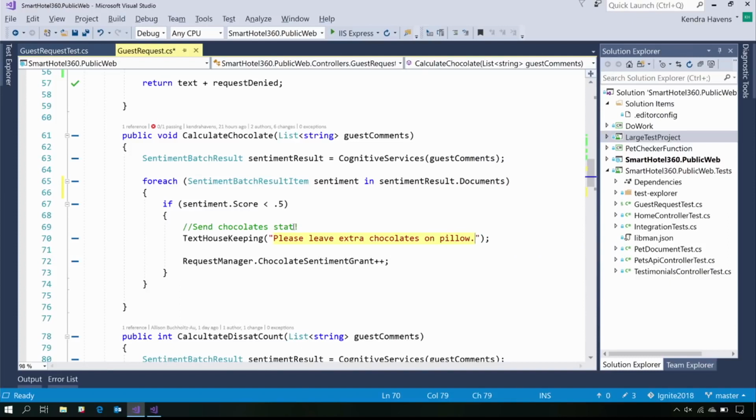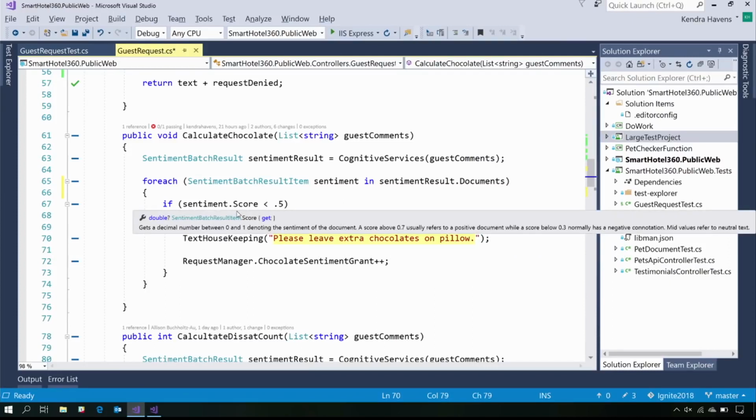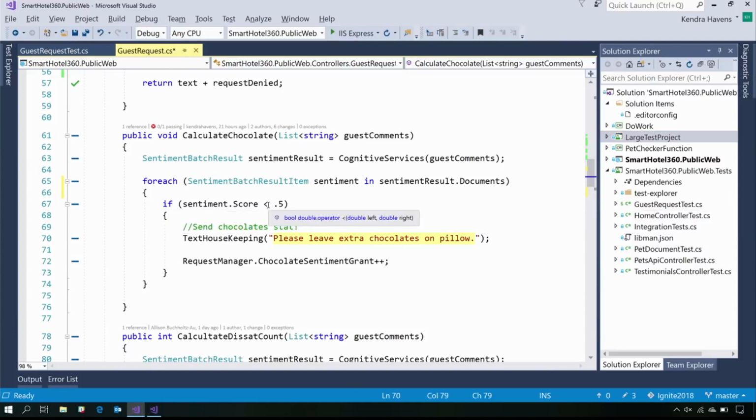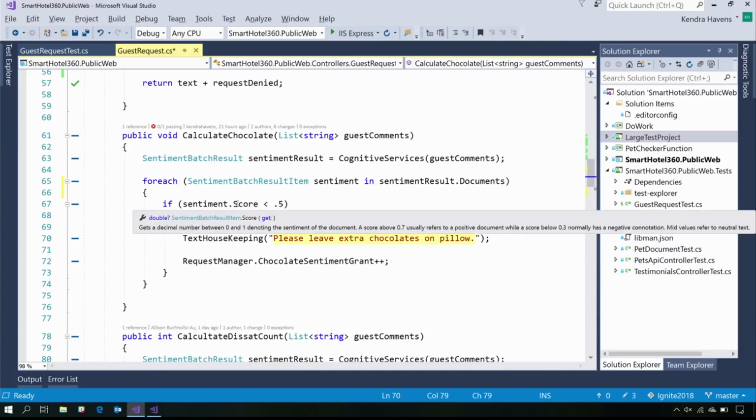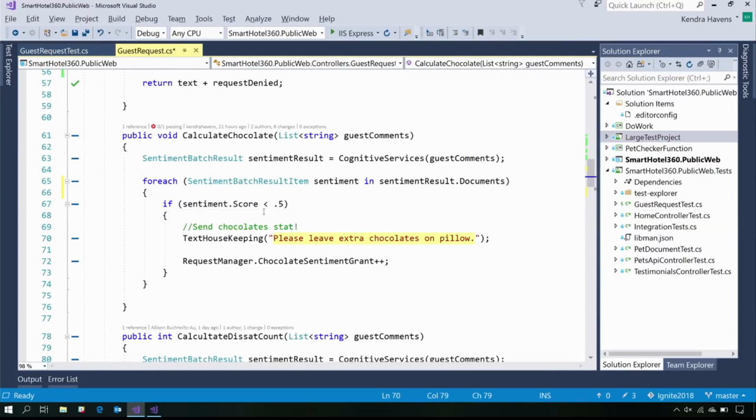Okay, so going back up to this calculate chocolate method, I am actually only texting housekeeping to leave more chocolates if the sentiment score is underneath 0.5. So it analyzes the guest comment and then it gives a score from 0 to 1. It's just a pretty easy to use Azure Cognitive Service. So what I'm not doing is actually calculating how many chocolates we should leave based on how negative their score was. So what if I went ahead and added that here?